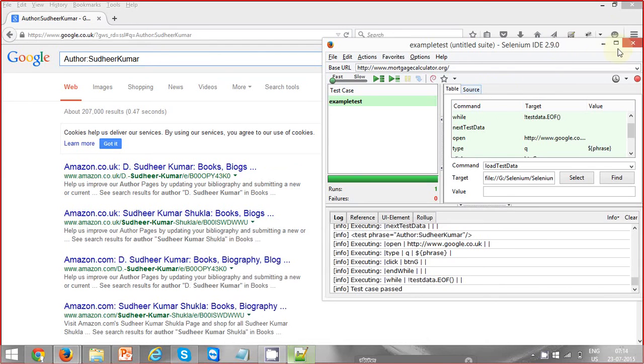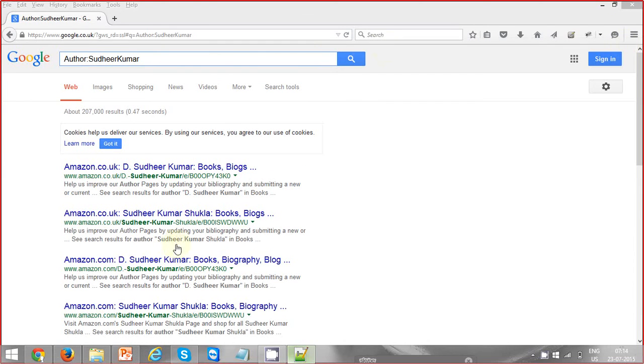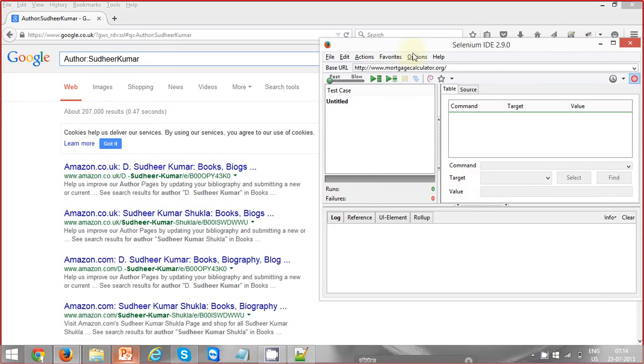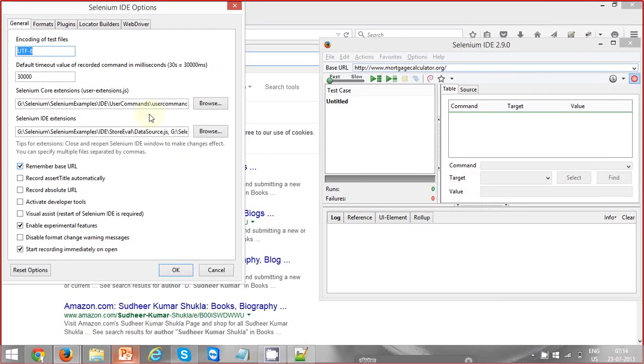That's about IDE, and there is one more feature. Whenever you see such kind of error, remove all those files and re-import once again. Probably it will go away.